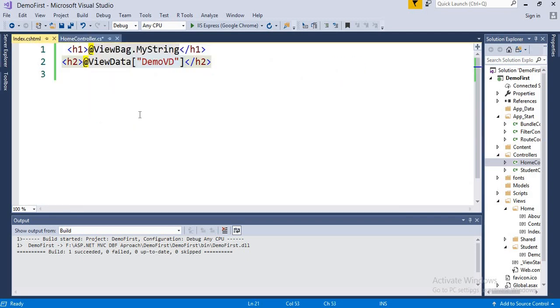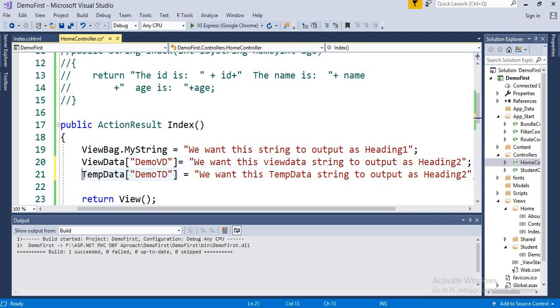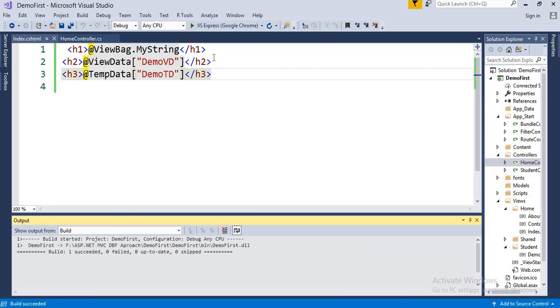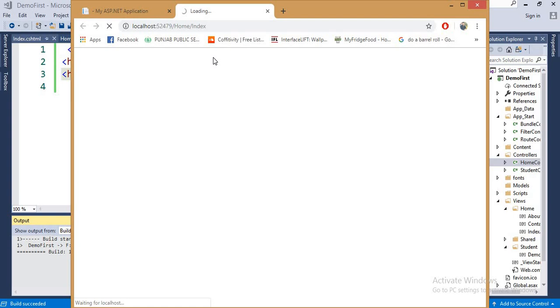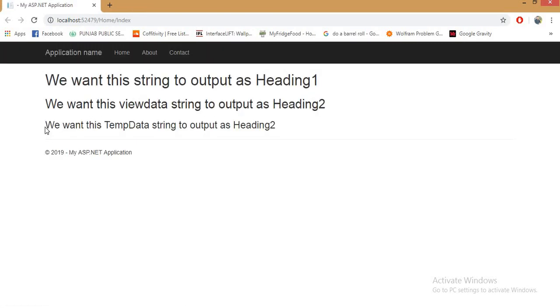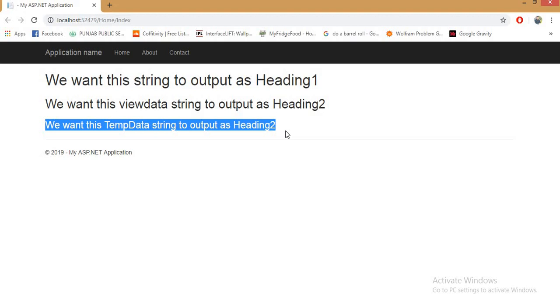To reuse this string, we again copy the property name of this object, and we just use heading 3 here. To convey our attention, we are going to switch to C# mode. We put the @ sign here, and we pasted that property over here. So I rerun the project. So guys, you can see that we have successfully retrieved data in a view using TempData.